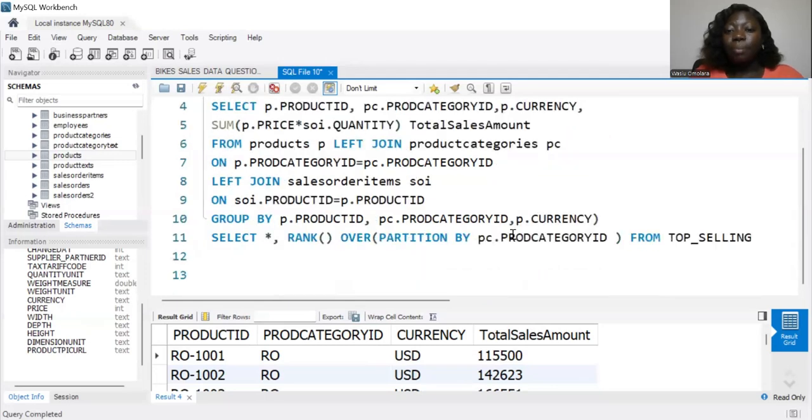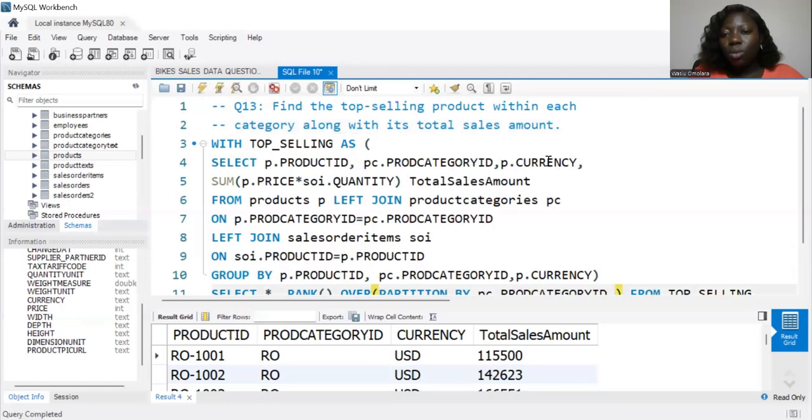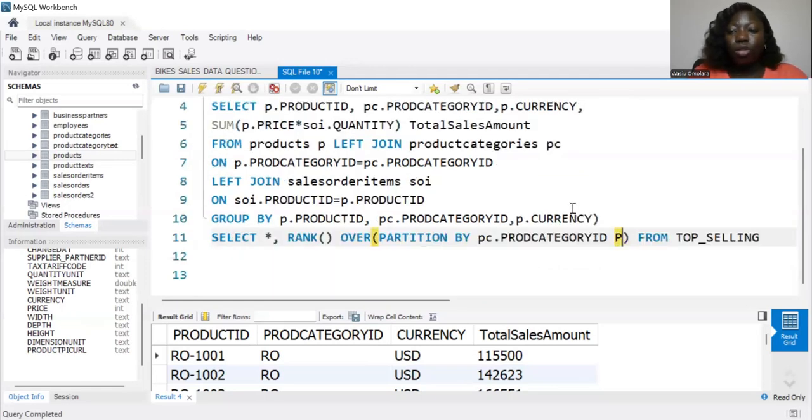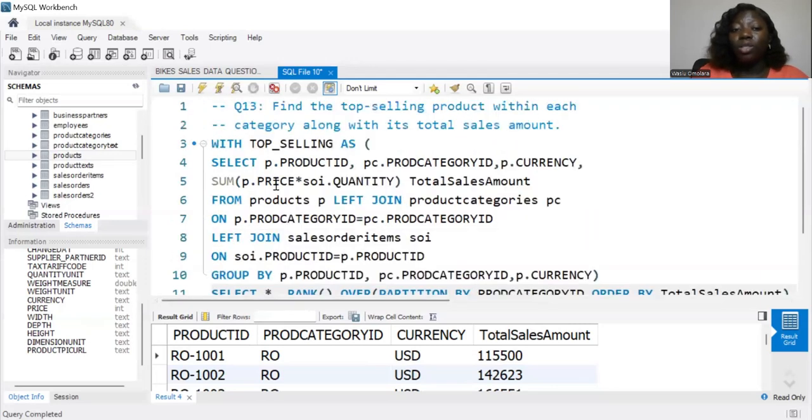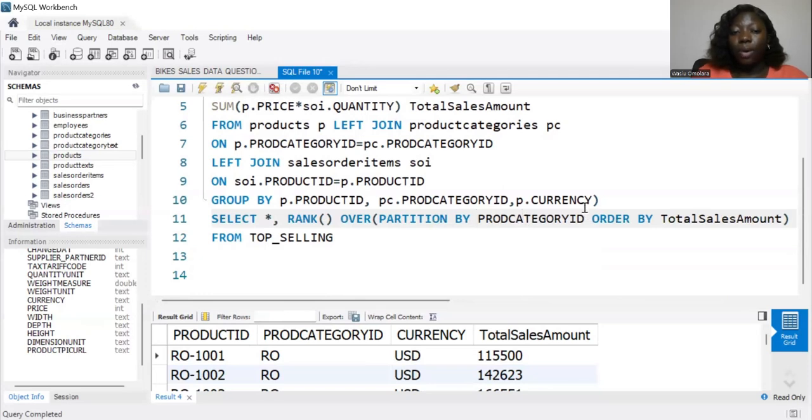So I'm going to say partition by product category, and then for what? With the total sales amount. And then I'm going to do an order by. Let me bring this down so that we can see it. I'm going to order it by the total sales amount. I think I'm correct. Oh yeah, I don't need PC again, actually. Remember why I don't need PC again? Because it's now in a new table. It's not about the joins again, right? So I can just say product category.